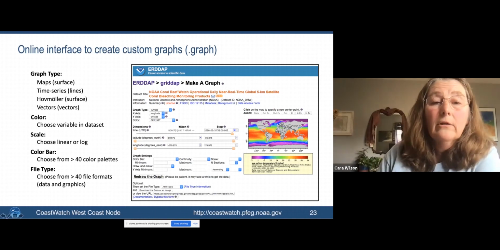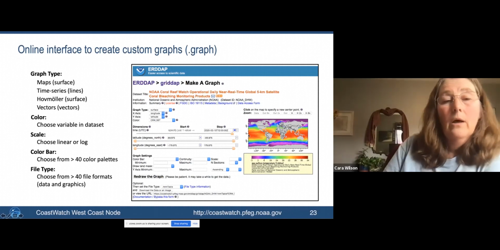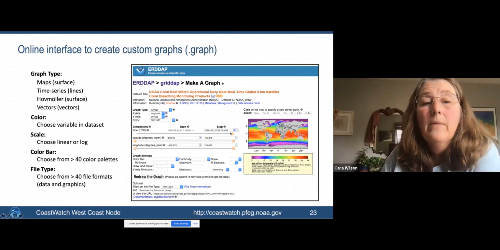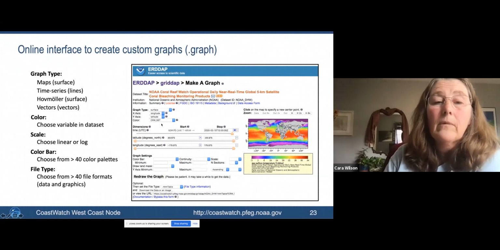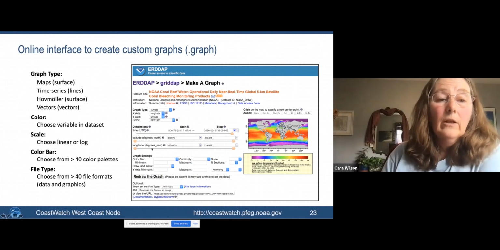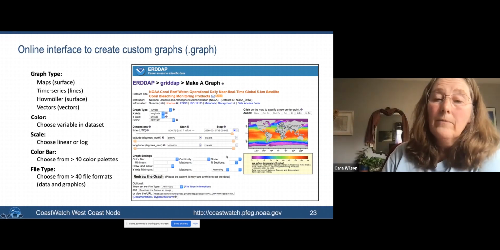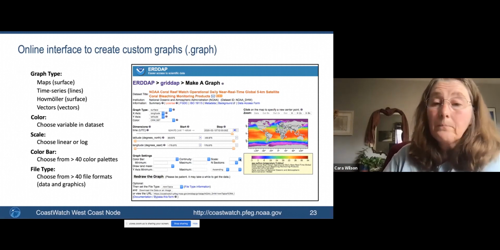The color here is the variable that's being colored. Some data sets have more than one variable in them, so by choosing which one is displayed, you change the colors of the map. In this case, we're looking at the sea surface temperature from this data set. The scale can be either linear or log. Down here, for our ocean chlorophyll data sets, we usually like to put those on a log scale because the variation is so large in the values that we get.